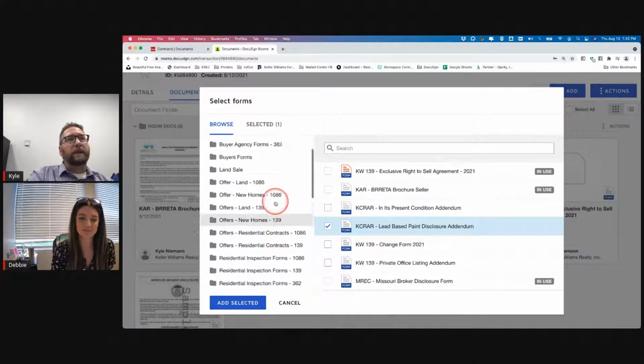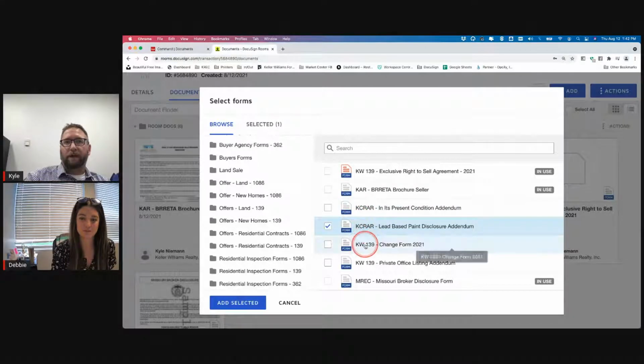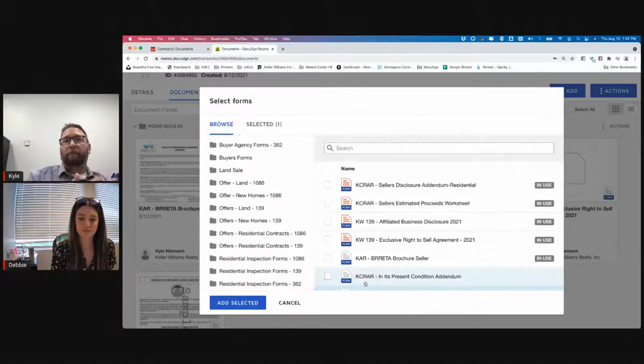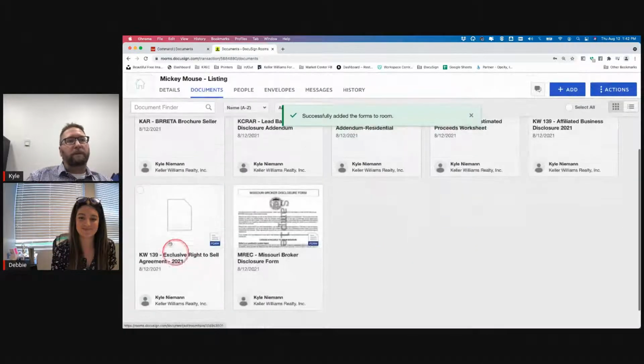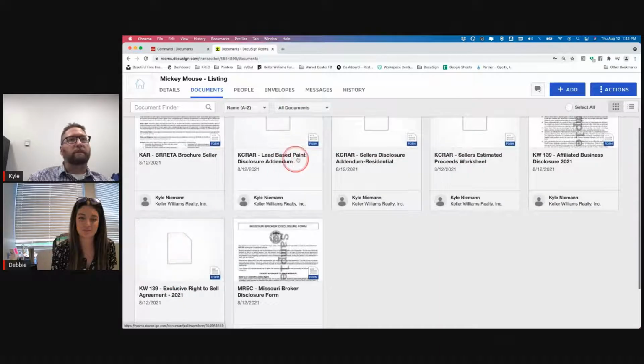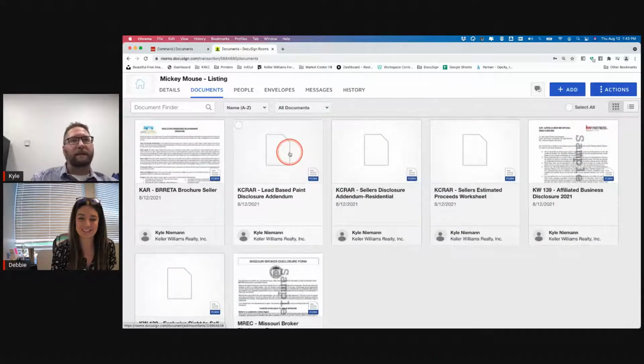The idea behind the groups is to make smaller sets of similar documents. You'll notice I've got KCRR documents here, KW 139, and MREC documents. The groups allow you to take those big libraries and create smaller and smaller groups that your Market Center will do. Hopefully they're starting to use those. I just add selected, and now that form is right there. Oops, where'd it go? There's the lead-based paint form, right there in my documents for me to use.